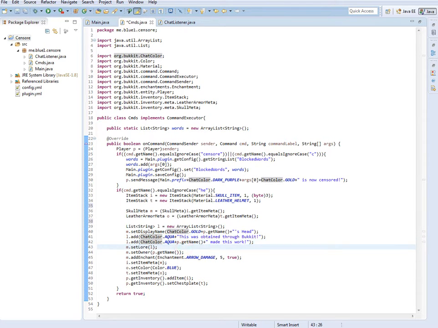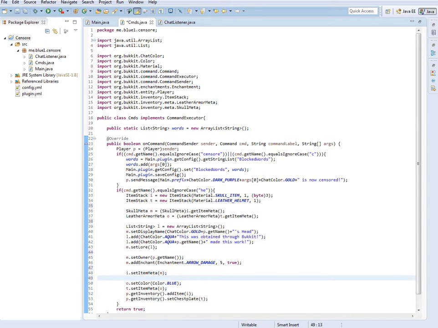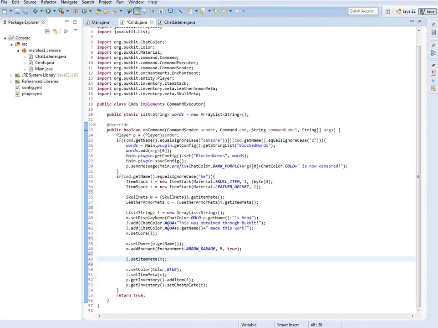Okay, and then as far as skull owners go, with the SkullMeta, you can do set owner. That's easy enough. Then you can also set the enchantment. And then you have to always set the item meta of the item stack to the meta that you've created after you've created the meta and set all the settings for it. So then we've also done o.setColor, which you can just use to set the color of the armor. If you want more detailed stuff on that, I can do another plugin tutorial just on armor and all the things you can do with that, setting damage and such like.